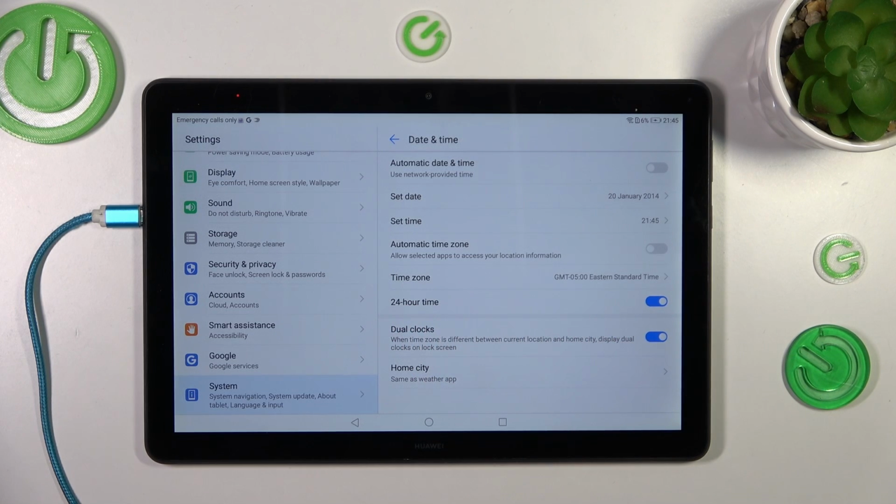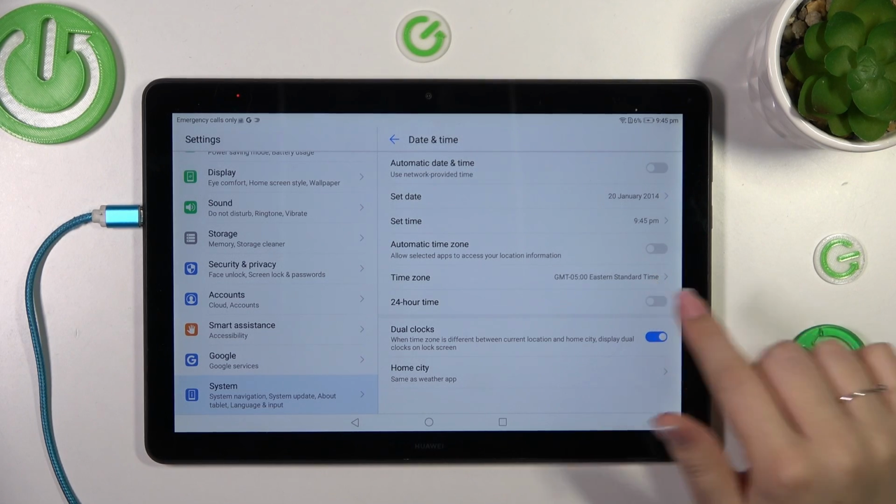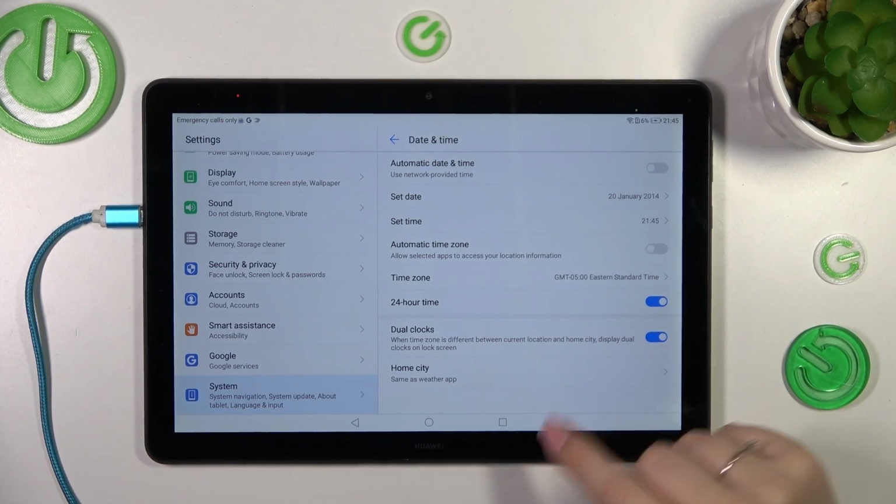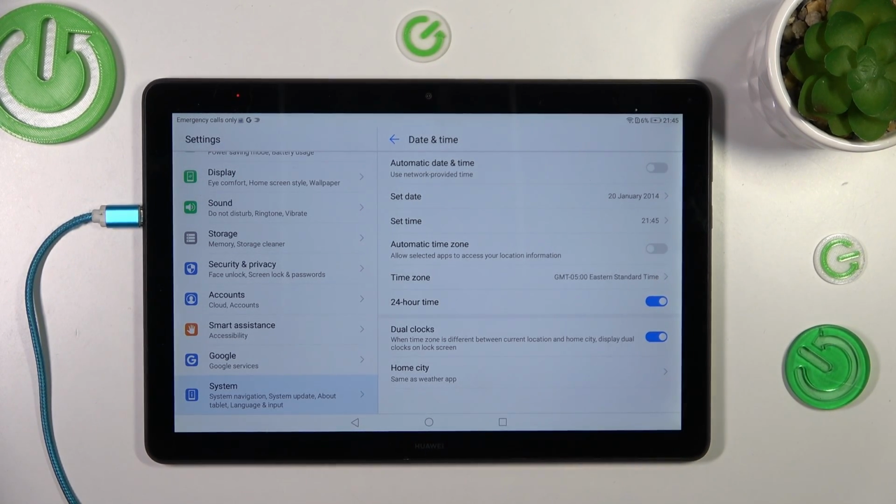Here you can decide whether you want to use the 24-hour clock format or 12-hour format just by using this switcher. It's up to you. And we've got also the dual clocks, which basically means that your device will show you two different clocks. One will display the hour from the place of your residence, and the second from any other part of the world of your choice. So it's up to you whether you want to use it or not.